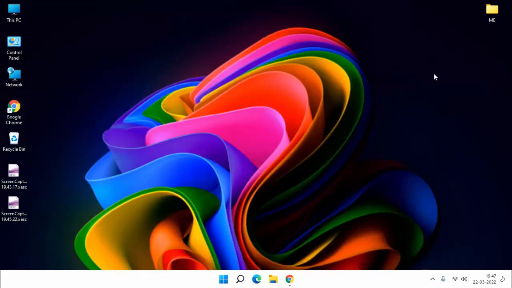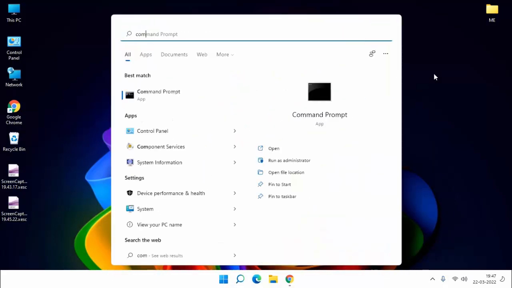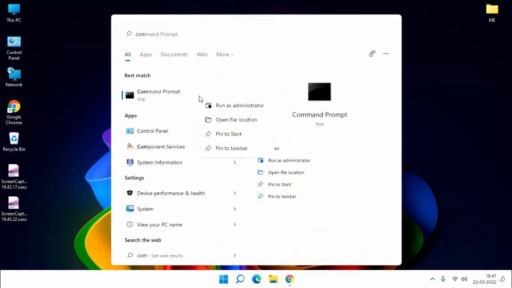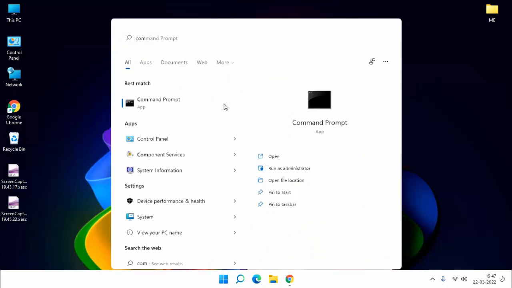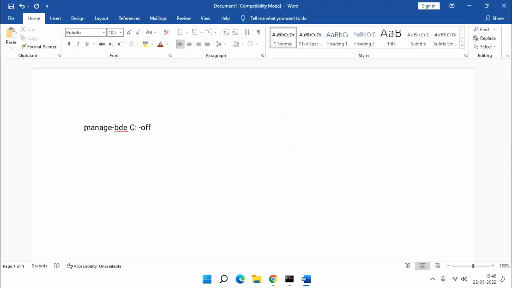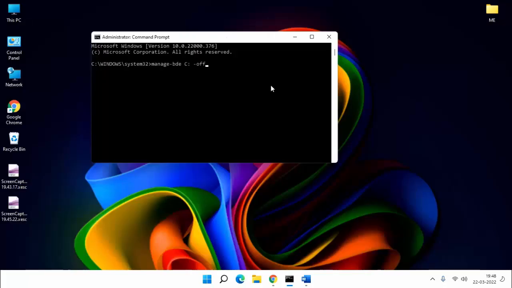Go to the command prompt. Right click on command prompt. Click on run as administrator. Click on S. This command is available in my video description. Copy this command, paste here, then hit enter. After that, restart your PC, and your problem is fixed.